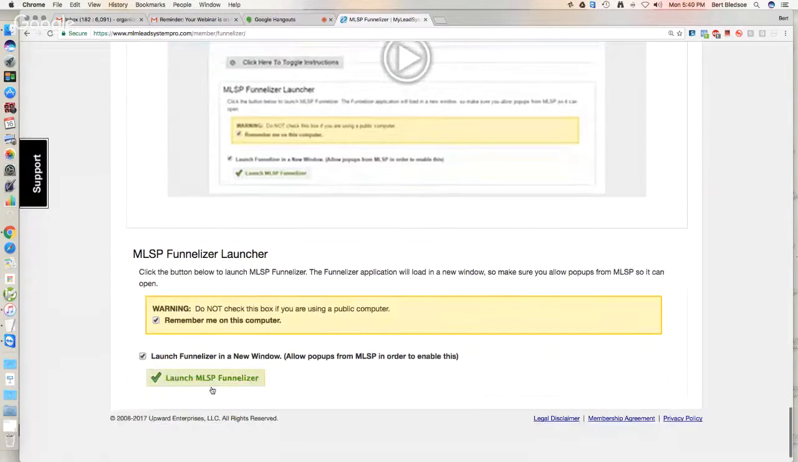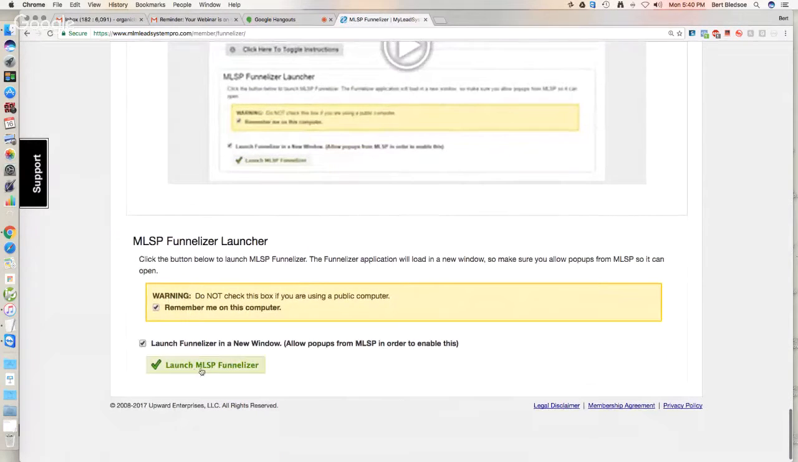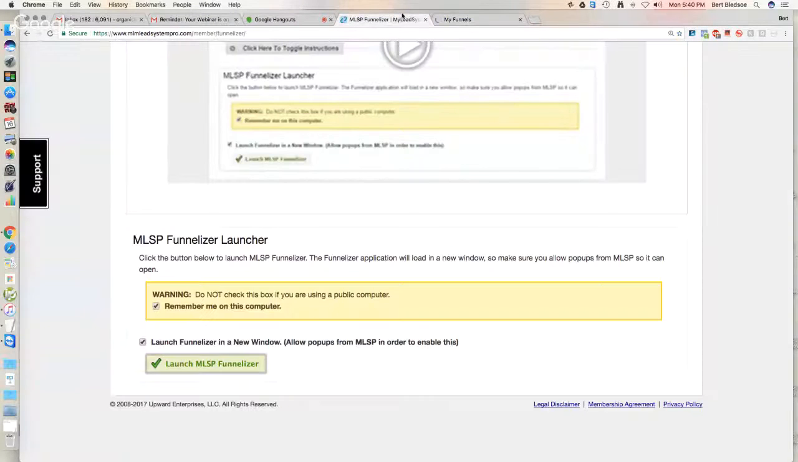If you're not in public, you want to allow pop-ups, okay? So launch this. If it doesn't pop up and doesn't launch over here, allow pop-ups. So if it doesn't launch after you click launch, look up in your window for a little red box or a red X or something and click on it. And then it will say to yes, allow MLSP pop-ups.